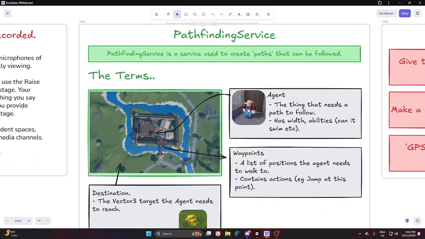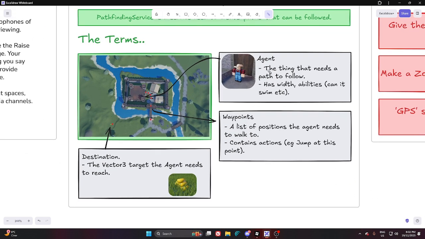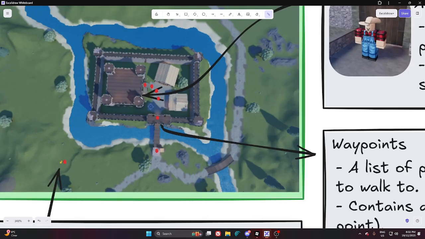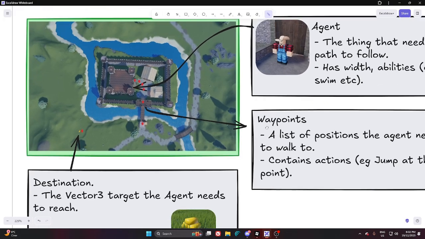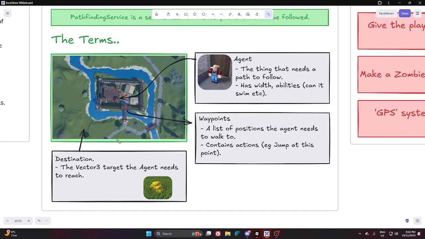We're looking at pathfinding service, and that is a service used to make paths that can be followed. So the terms you need to know are an agent, waypoints, and destination. The agent is the thing that wants to go on the path, so let's say the person over there. The waypoints is a list of positions they need to go to, a list of things they need to do. So it's like those red dots there. And then the destination is the vector3 the target needs to reach.